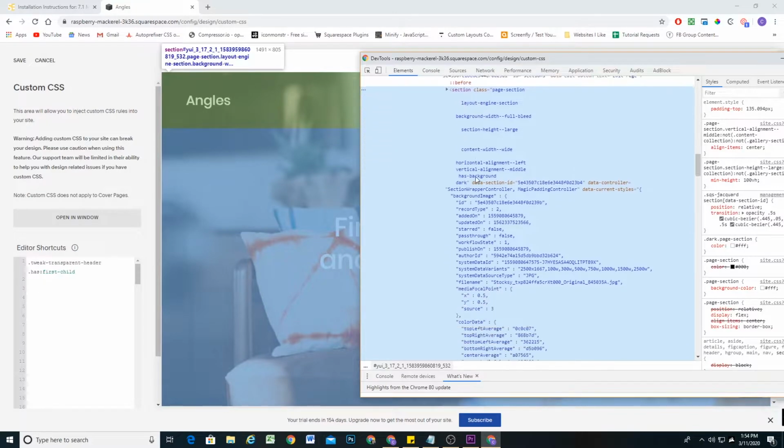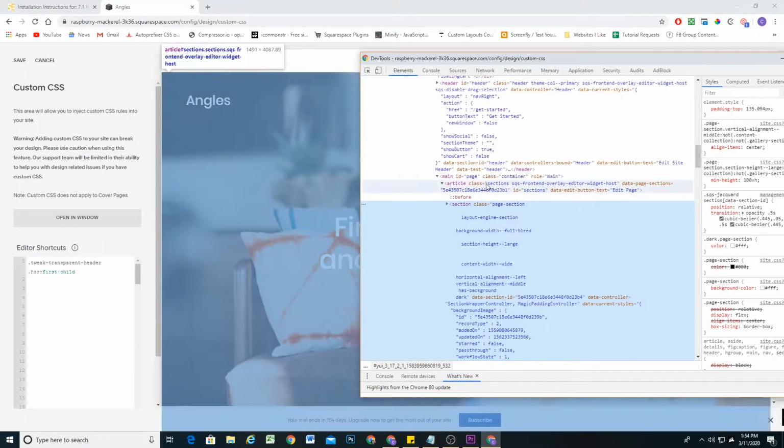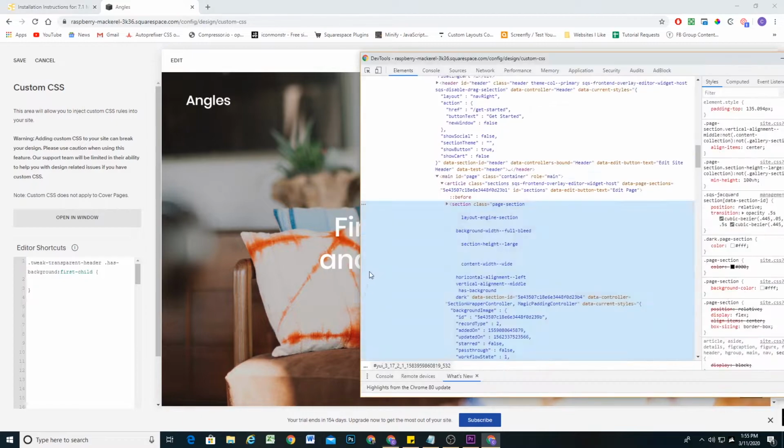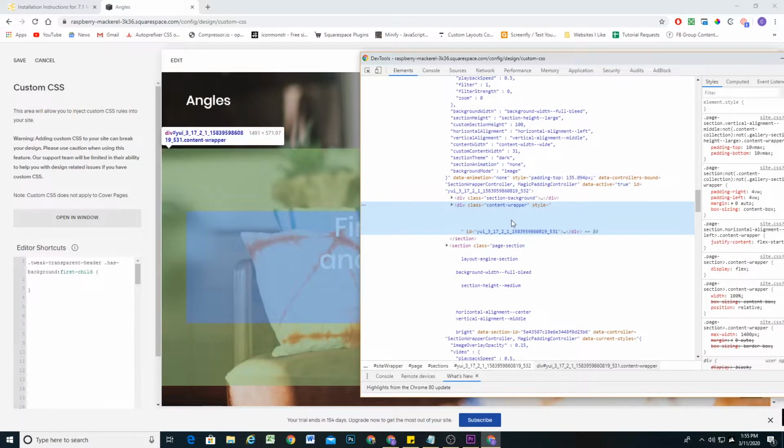So all of these sections are children of this parent container called sections, and we only want to target the first child. So .has-background:first-child. So we've limited the CSS to just the first section if it has a background, but that doesn't quite do what we want it to. And we have to actually add a property to move the content up.